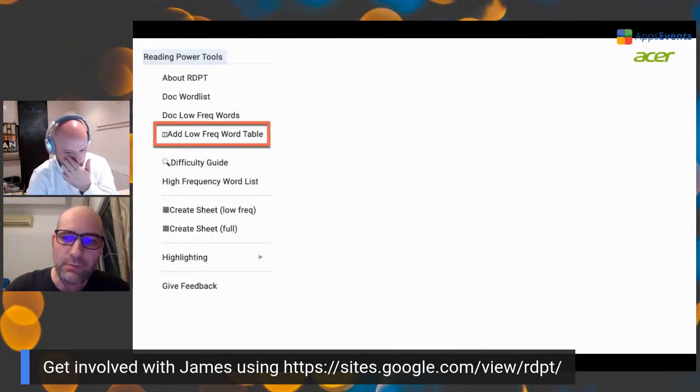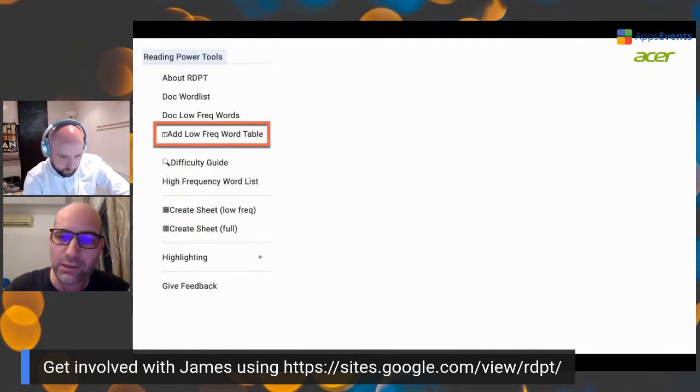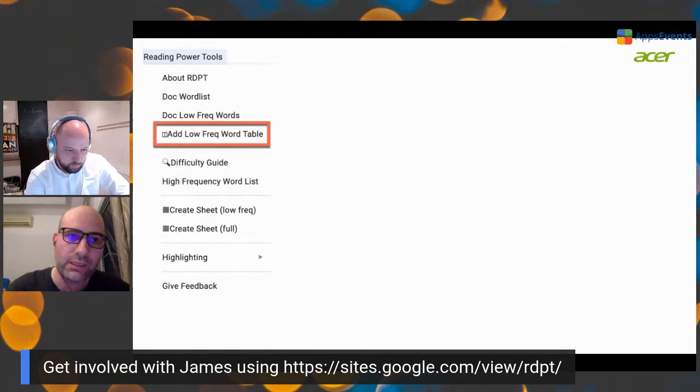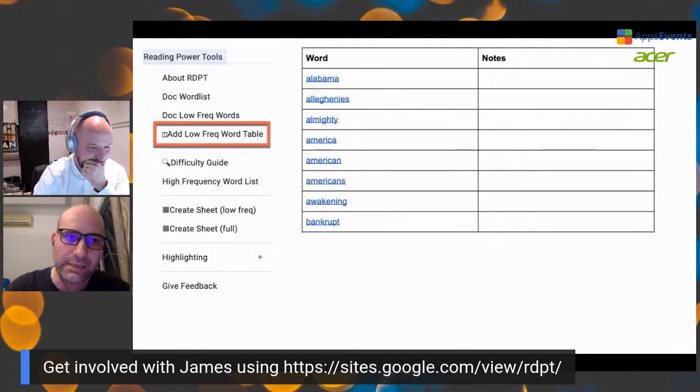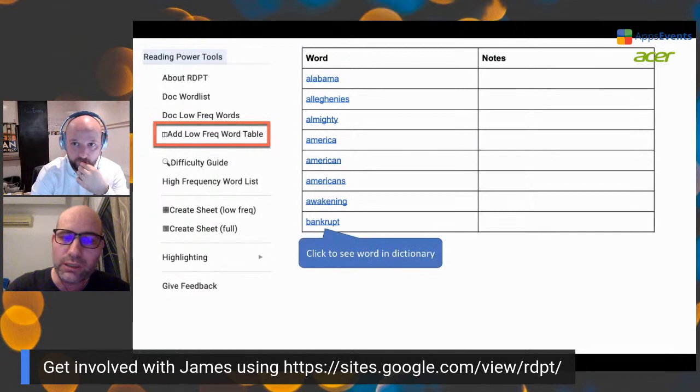Then you might say, okay, I've done what I can, but I don't want to lose the richness of this language. So wouldn't it be great if I could just have a low frequency table? And it will literally make that low frequency table for you. And furthermore, you click on it, you can see that word in the dictionary, which is great for students at home. So again, saving you a bit more time.